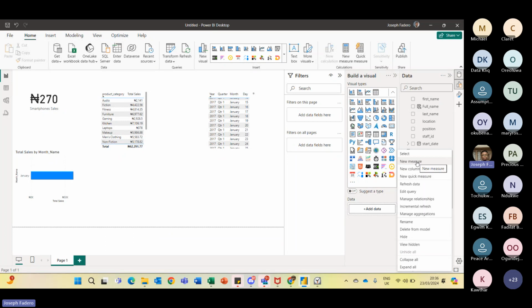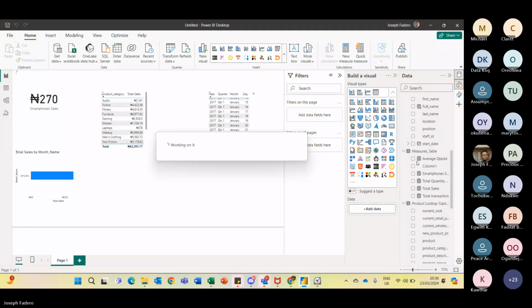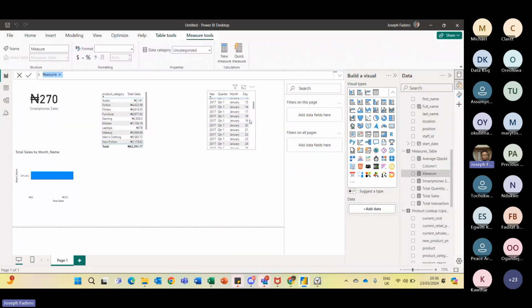You can click on new measure. And for example, I want to do our sales last year. I can do equal to. I have DAX expressions that can allow me to do this.